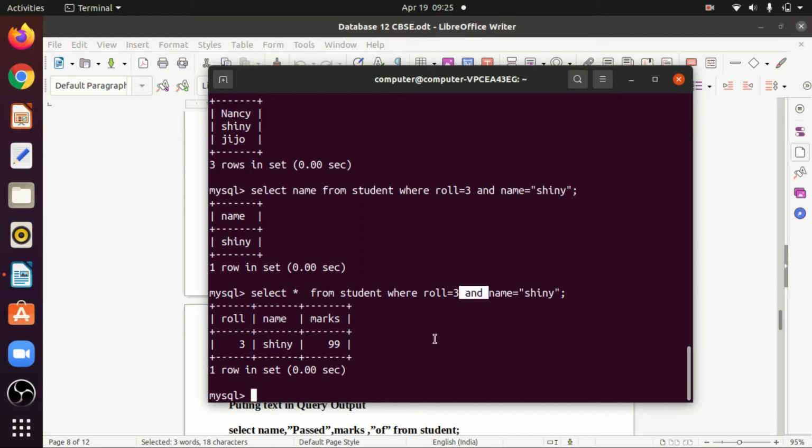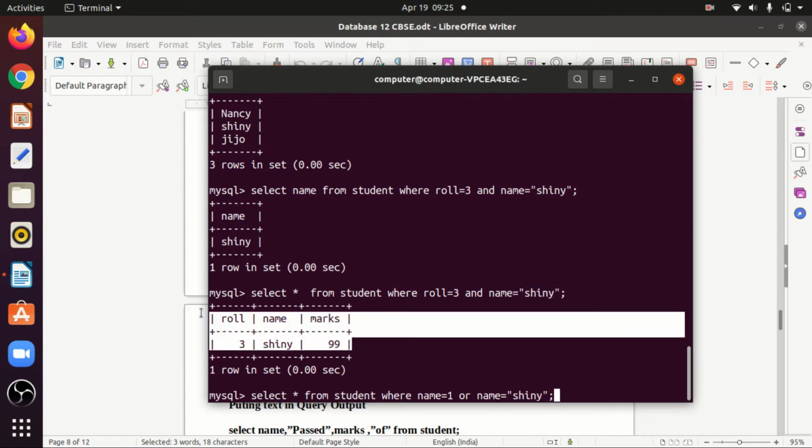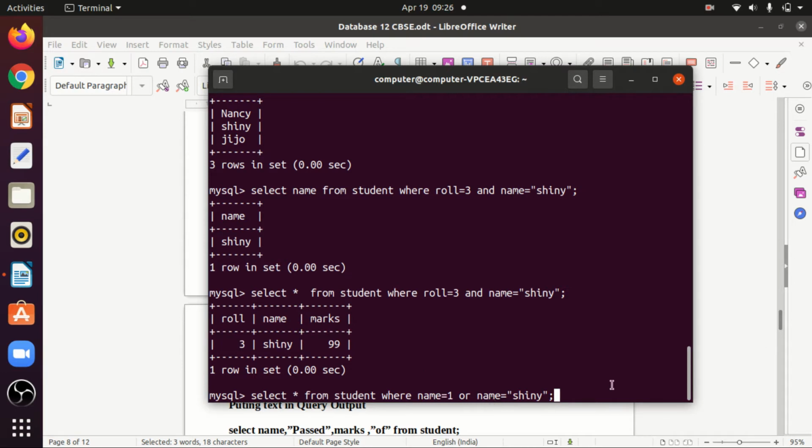So I can use the OR logical operator also. For example, select star from student where name is equal to 1 or name is Shiny. In this case, AND means both conditions should be true. If the roll number is 3 and the name is Shiny, if both conditions are true, then only you will get the result. But in OR, if one of the conditions is true, you will get the result. Result means you will have some values if the name is 1 or if the name is Shiny.